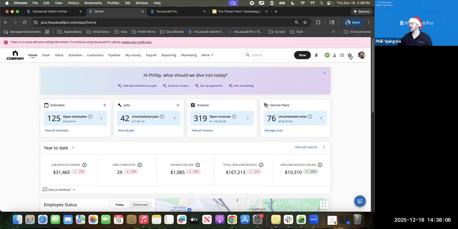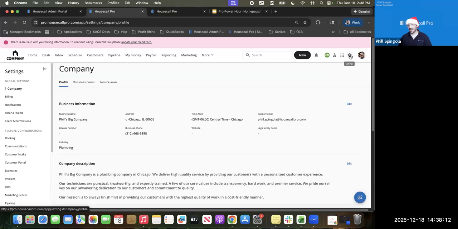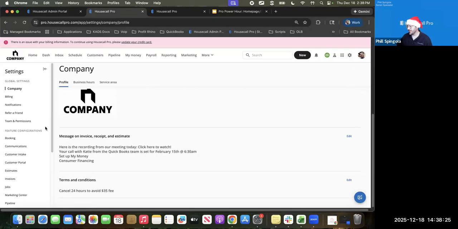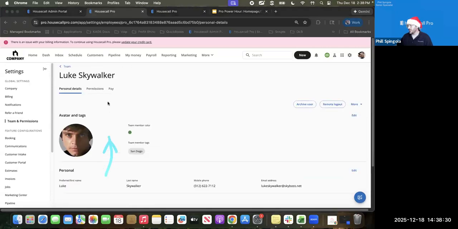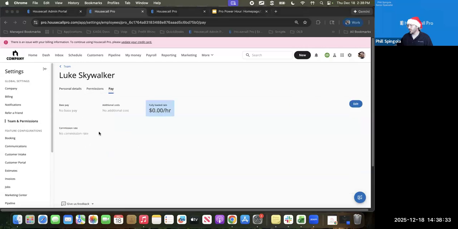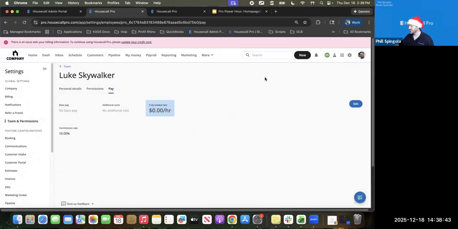All right, so to answer the commission question, I get this all the time. Unfortunately, our system is only designed at this current state to reflect one commission rate. However, if you do have commissions turned on, this is the way that I would do this. The first thing is when we are setting up our employees and we go to their pay section, that is where we can apply a commission rate. So for this employee, I'll say maybe 10%.